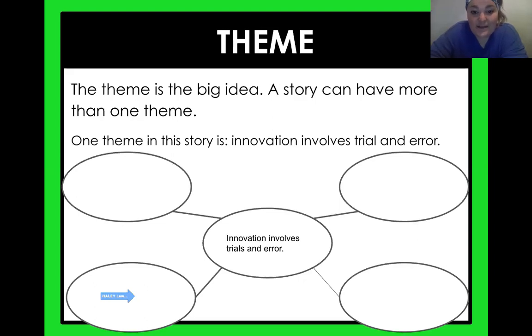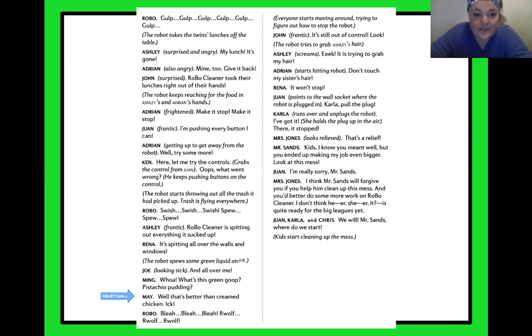All right, so theme. The theme is the big idea. A story can have more than one theme. So one of the themes in this story is innovation involves trial and error. So you've got to try it and it might fail, but you got to be able to fix it. So we're going to go back in the story and try and find times where RoBo Cleaner might not have worked out as we thought. So I want you to pause your video and read through this page.